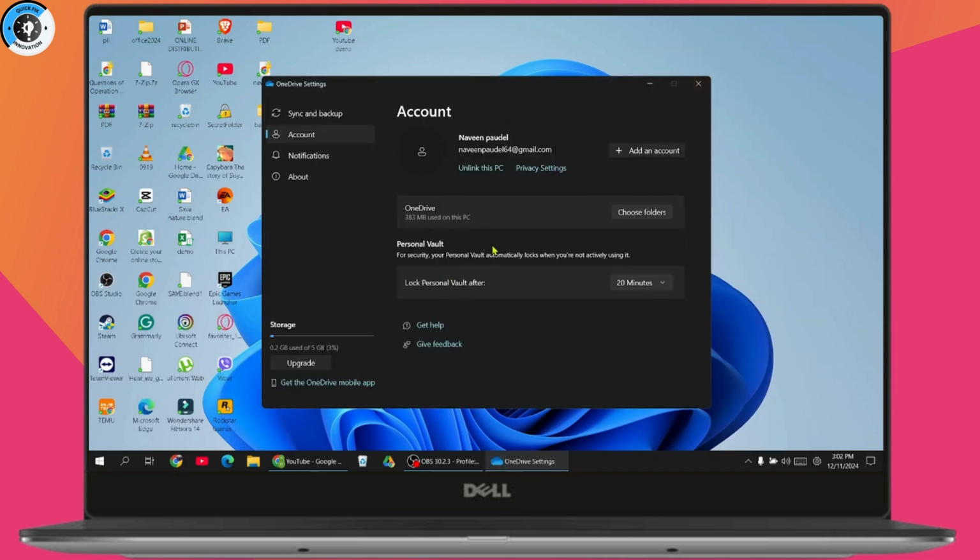Now you'll get this kind of interface, right? You will have OneDrive settings. So here you will have two options. Your first is get more storage, and the second one is unlink this PC. So you can simply go with get more storage and you will have the basic plans or the premium plans.